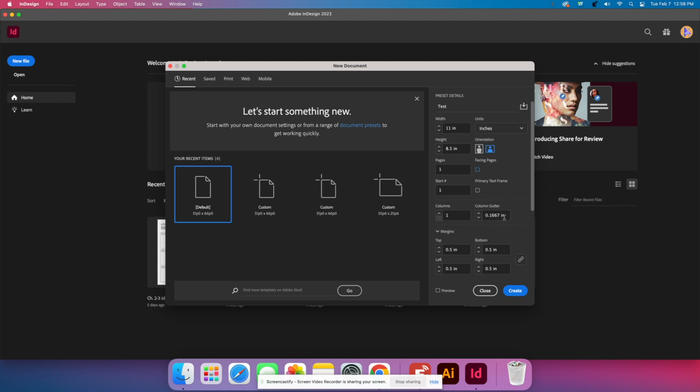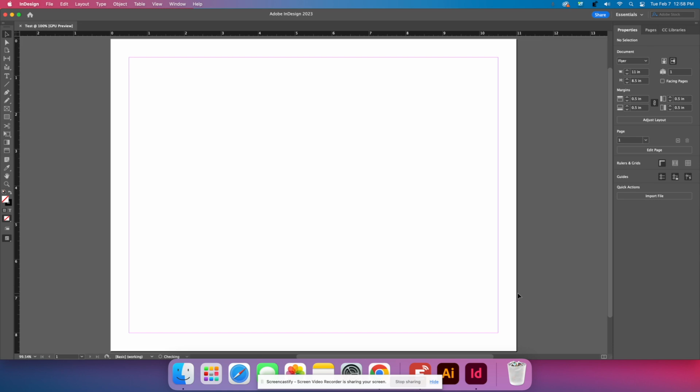And then our column gutter, that's how much room, if we have columns, how much room we have between them. Okay, so that just gives you a little bit there. So let's go ahead and click OK, and we'll click Create. All right, and this is what we've got. Now, to look at our properties, this shows you everything about it. It's going to say what type of document we have.